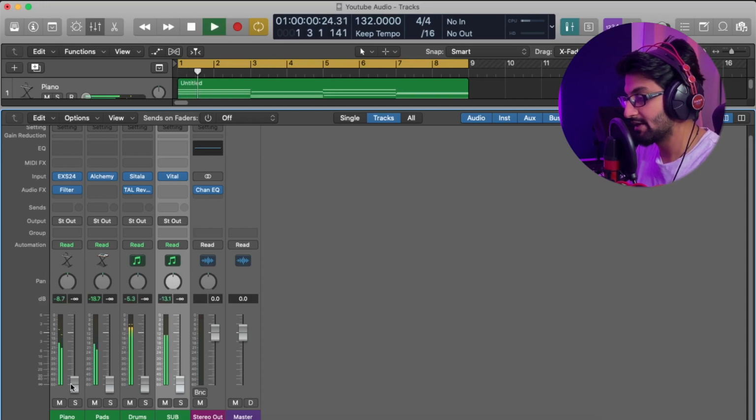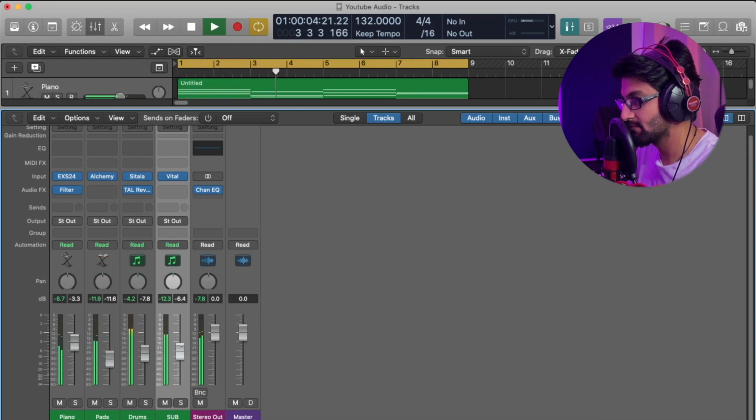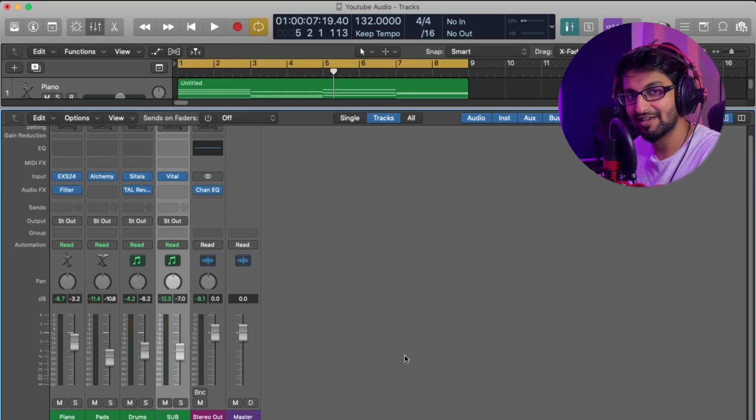Let's start by mixing with the piano. I think I'm happy at that level. Pads are nice in the background. Let's bring in the drums. That's also fine. Now let's mix in the sub. What I've done is I've mixed by ear, and it completely depends upon your level of understanding of the various audio frequencies. And here is where it gets interesting.